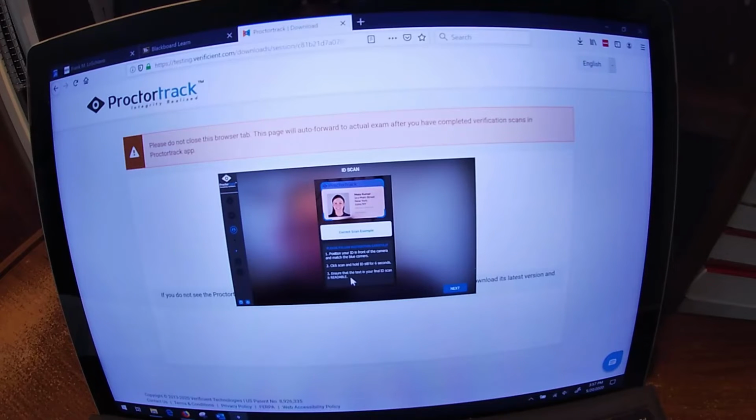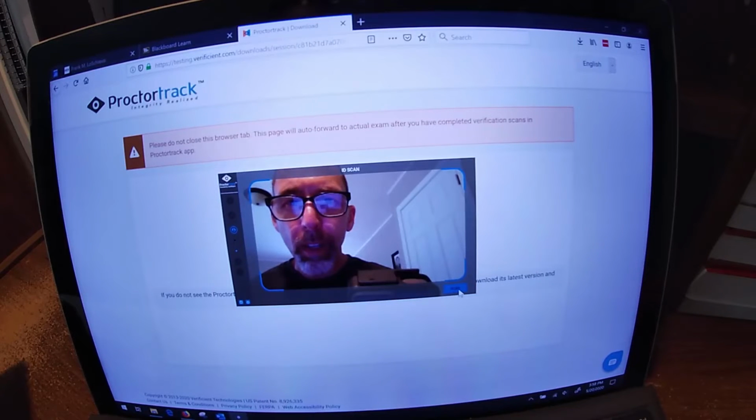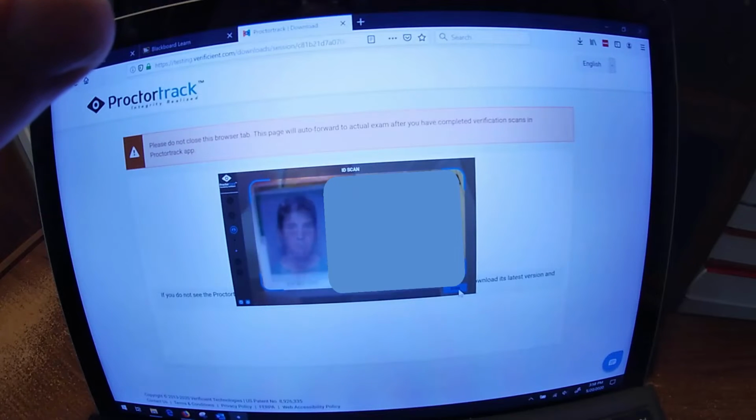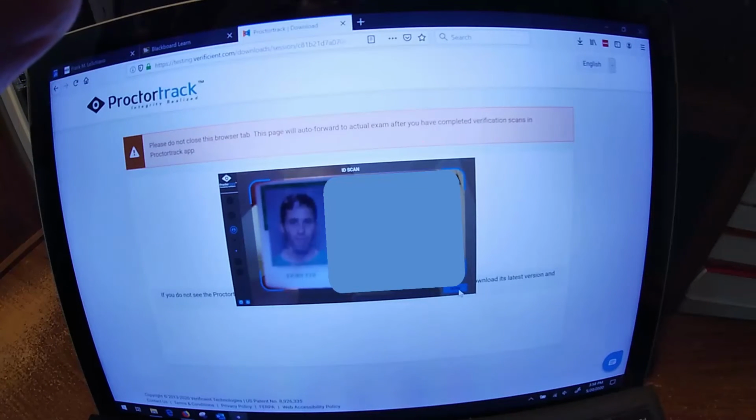Now you need to have your ID and you need to scan it. So I'm going to click on Next. And then I'm going to put my ID so that it appears within those blue borders. And once I'm happy with its placement, I'm going to click on Scan.